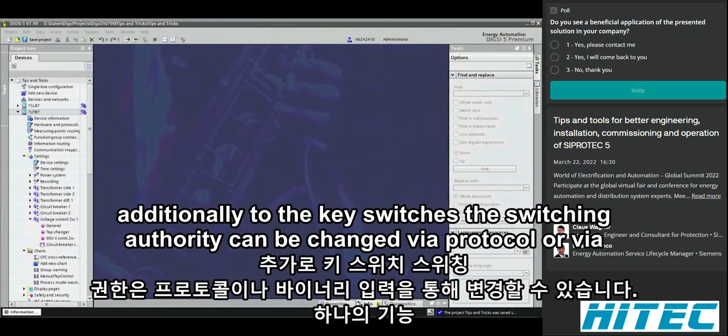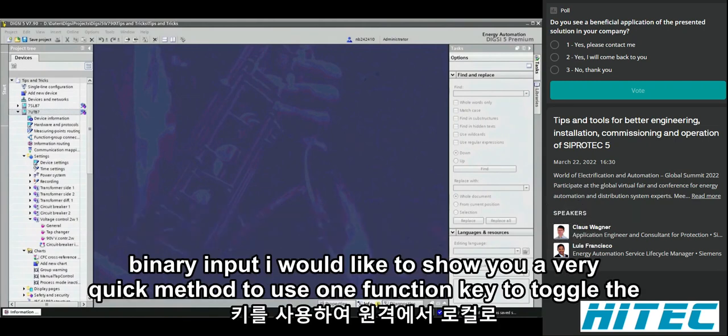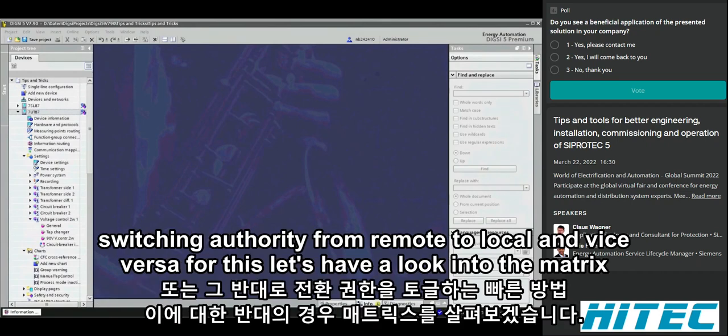I would like to show you how to change the switching authority if no key switches are available, using only one function key. Additionally to the key switches, the switching authority can be changed via protocol or via binary input. I would like to show you a very quick method to use one function key to toggle the switching authority from remote to local and vice versa.